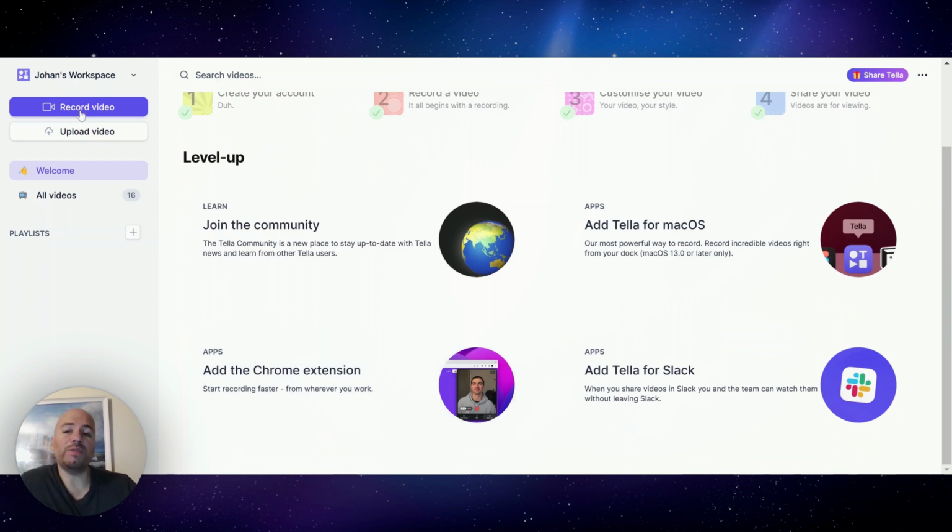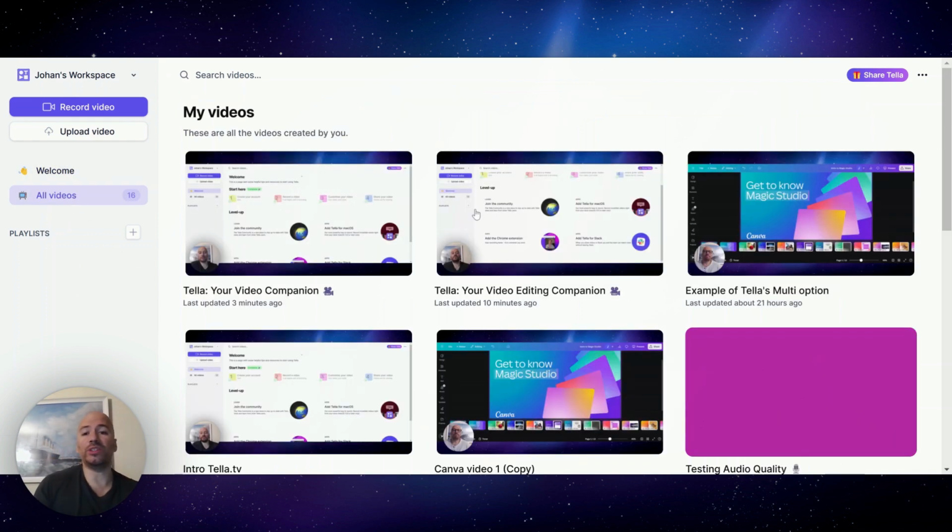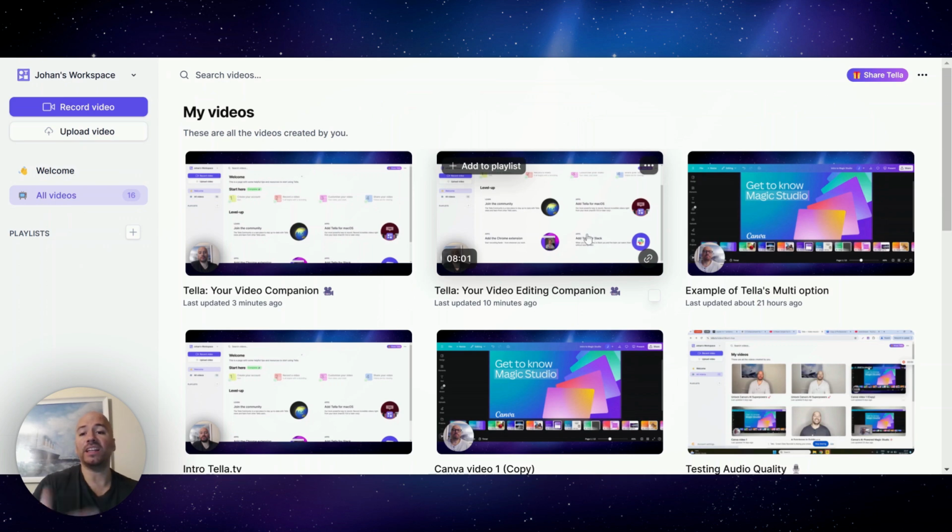On the left-hand side, we have the option to record a new video. We can upload videos that we've created outside of Tella, so with a different program or a different device that we then can edit here in Tella. When we click on welcome, then you see this welcome screen. And when you click on all videos, then you see all the videos that you've created in Tella.